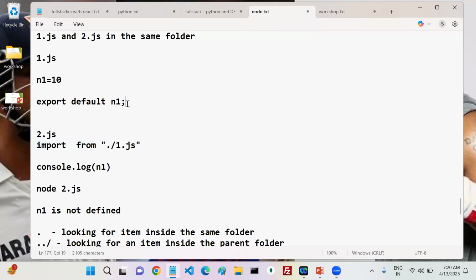In the 1.js file, which value do you want? Okay, n1 is the value. Like this, you can import. Now, whenever you run this one, the output is 10. Okay, so this is one way he can give the data.